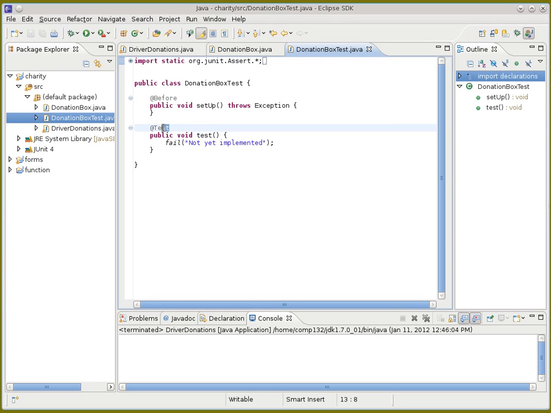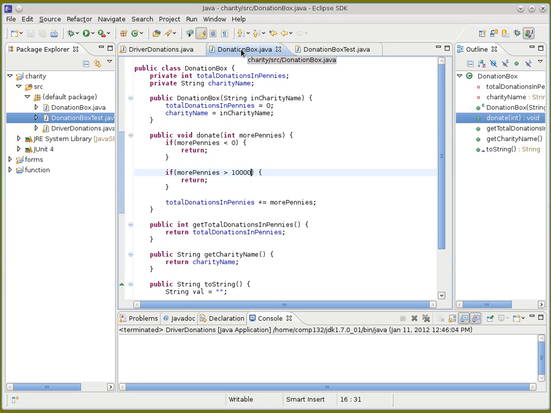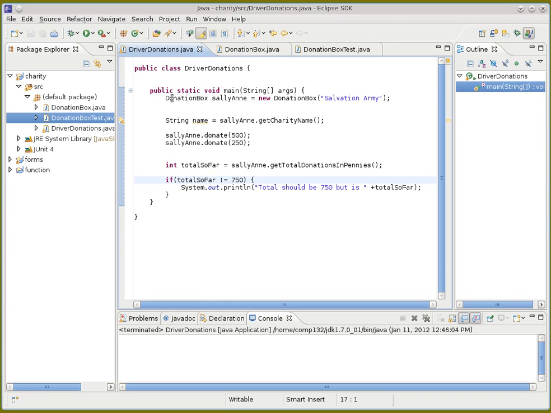Now, see this thing that's labeled @Test? This is where our test is going to go. So let's change the name of our test for a second here. Let's go back and look at DonationBox and ask the question, what's the first thing that you would like to know about if you turn around and create a new DonationBox?